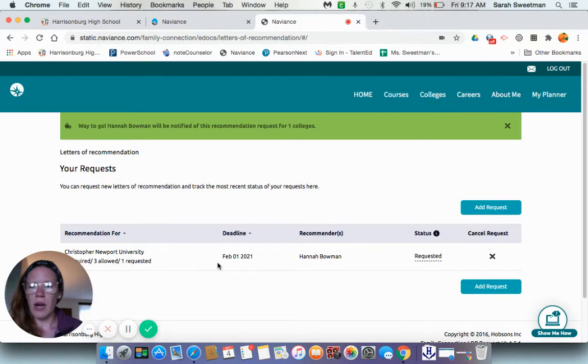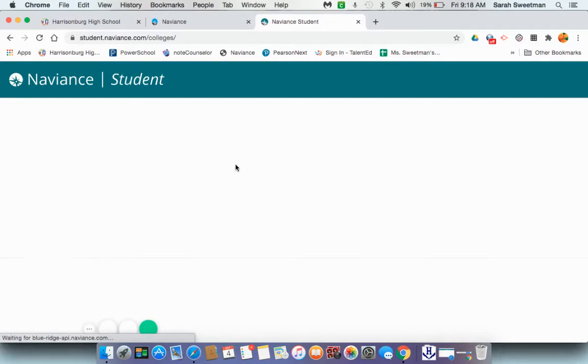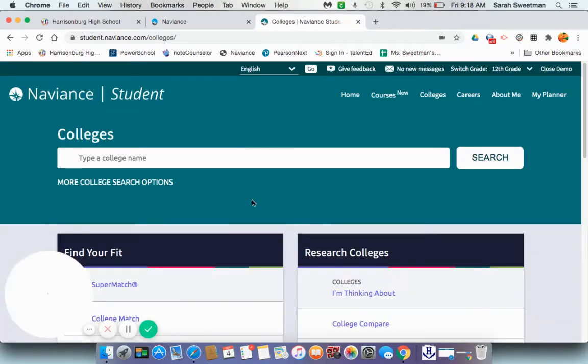So that is the process of requesting transcripts, creating a list of the schools you're applying to so that your counselor is aware, as well as asking for letters of recommendation. Now, if you're still in the process of figuring out where you want to apply and finalizing that list, I'm going to show you how to add to the colleges that you're thinking about list.